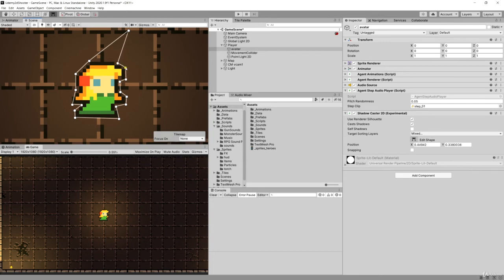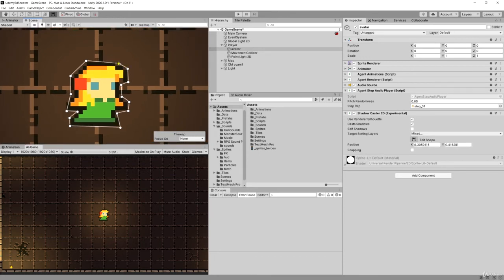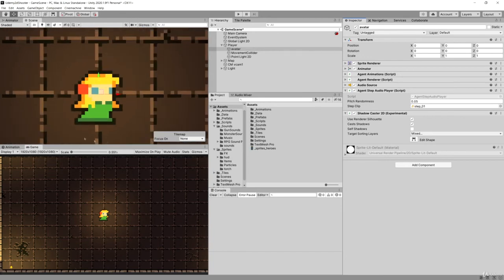Okay, and I think this should be good enough. Even this, I think we have too many of those dots, so I can delete it using the delete key on the keyboard. Okay, great. We can add one more here. Yep, it should be good enough. Great. We can finish editing the sprite.